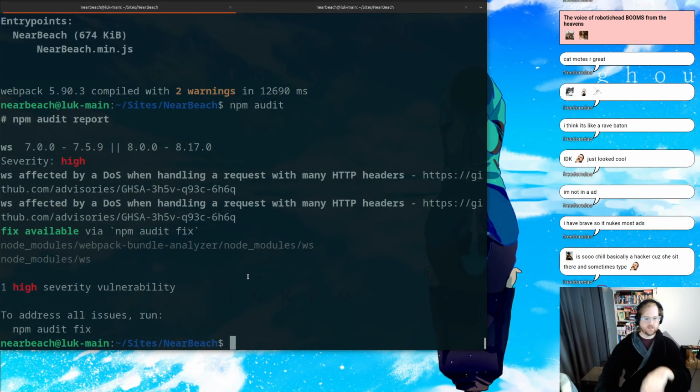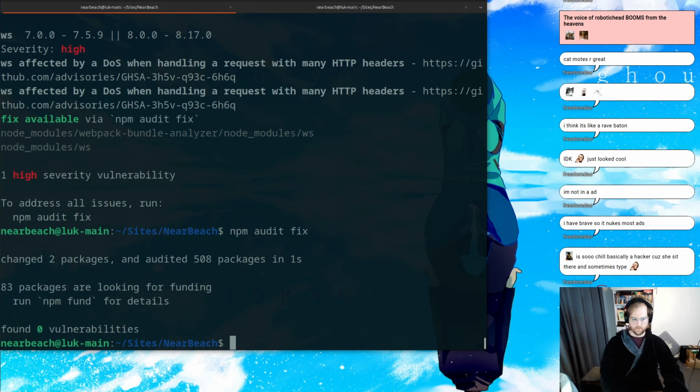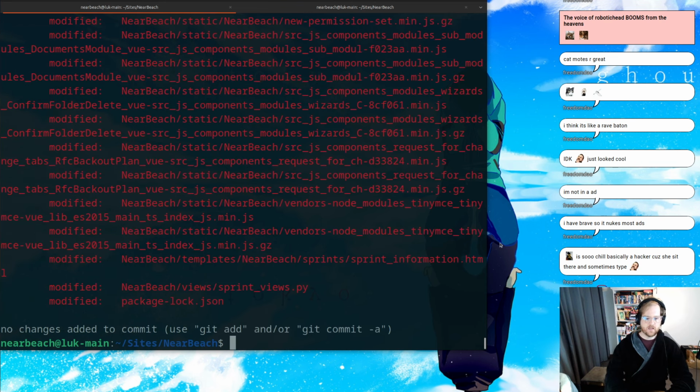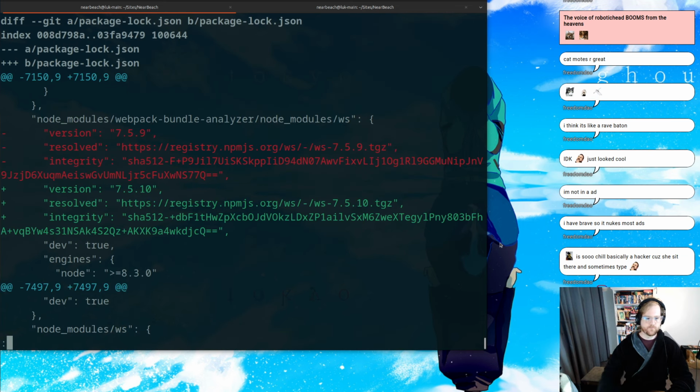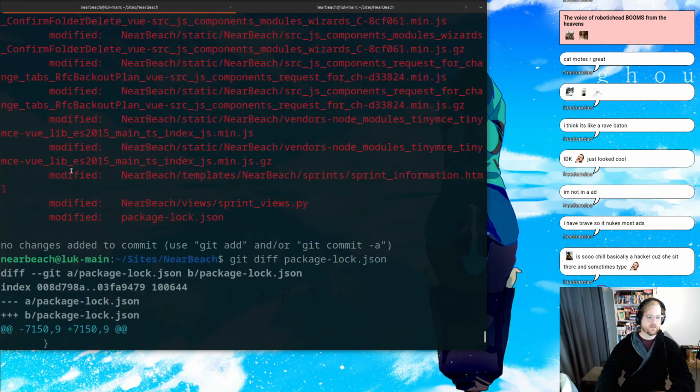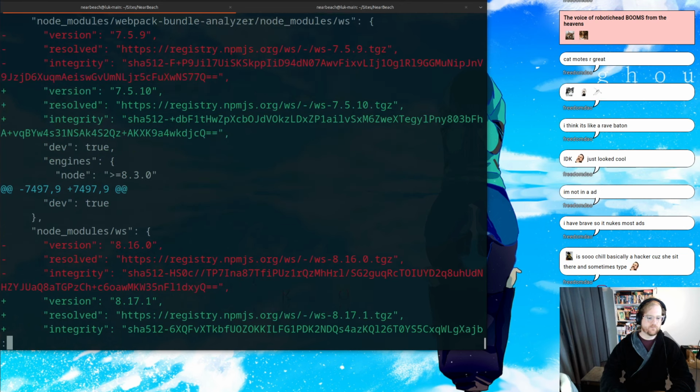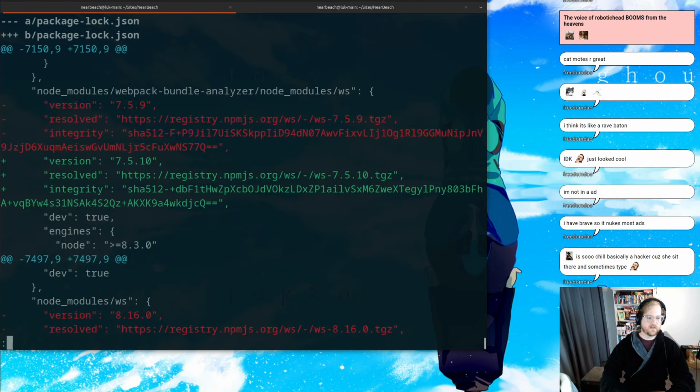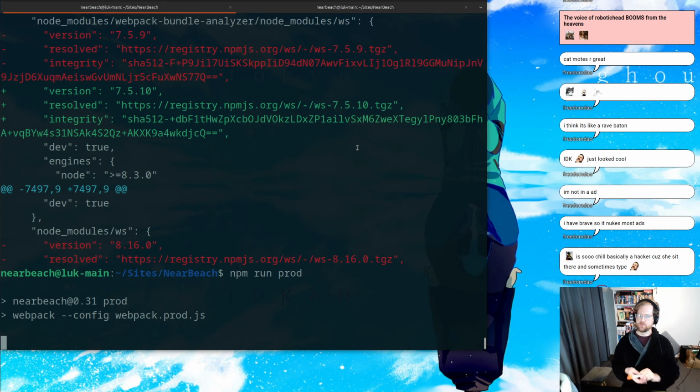There is a fix for it. npm audit fix. All right. Cool. Git status. Git diff package-lock.json. So it looks like it's updating a couple of places. I'm rerunning npm run prod because we want that built in.